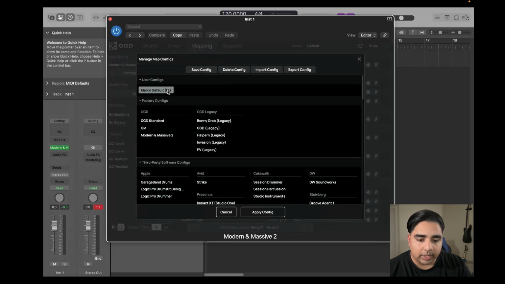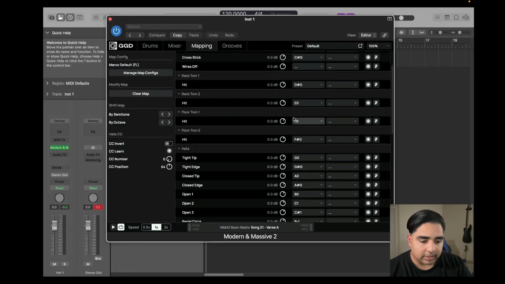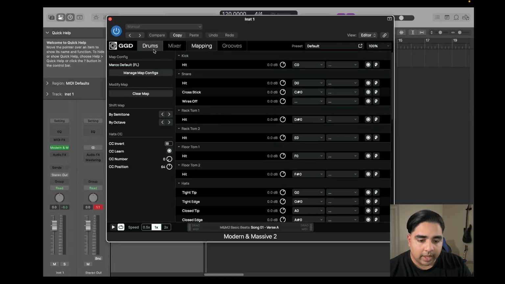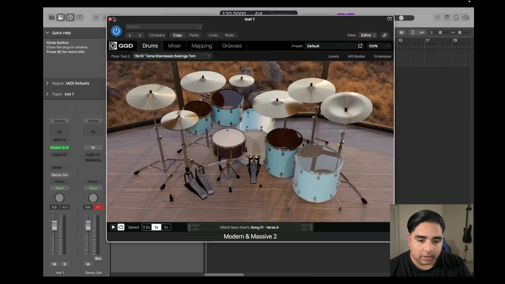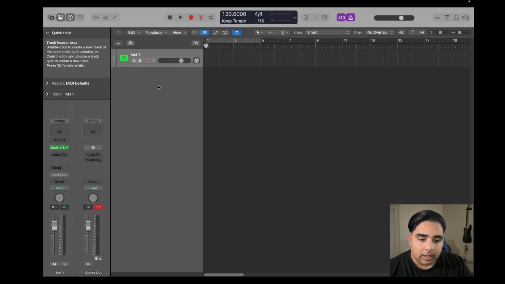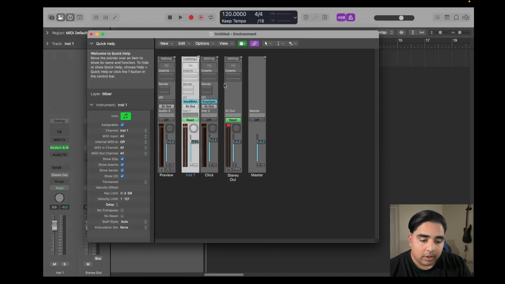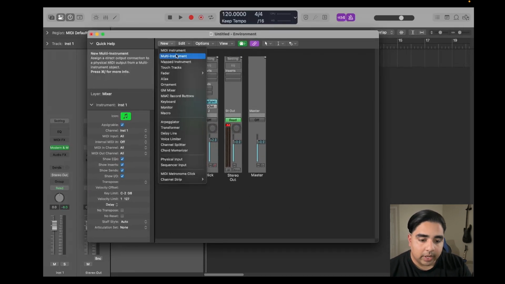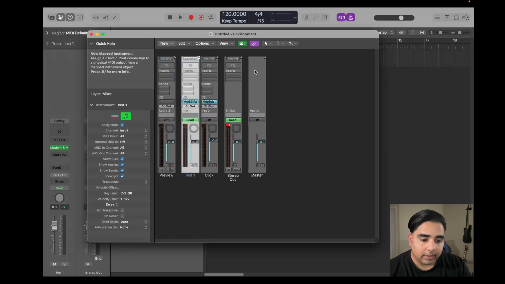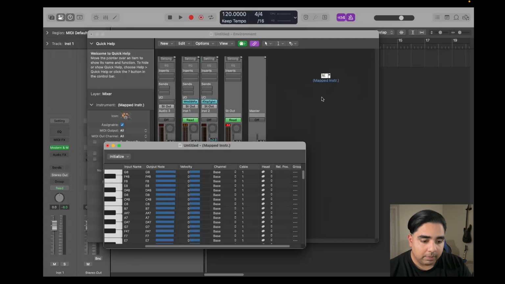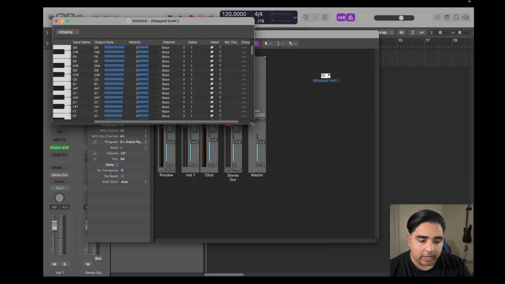So I already have a preset that I always use, and it's this one right here. So now that I have that, everything is set the way that I originally want it mapped, right? And I just have my drum kit here. So what I'm gonna do is I'm gonna hit Command 0, and it's gonna open this environment window. What you do next is you're gonna go to New, and you're gonna go to Mapped Instrument. This is gonna load this little guy up here with this menu of MIDI notes.